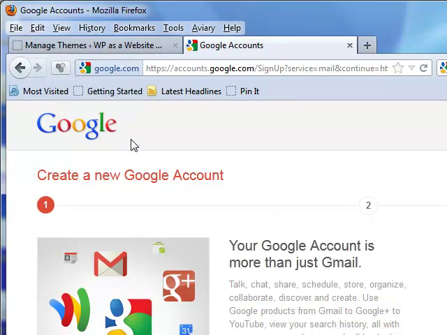Very simple, but make sure before you start this process, you get your Gmail account all set up and ready to go.